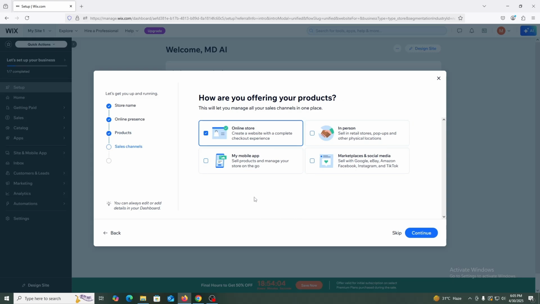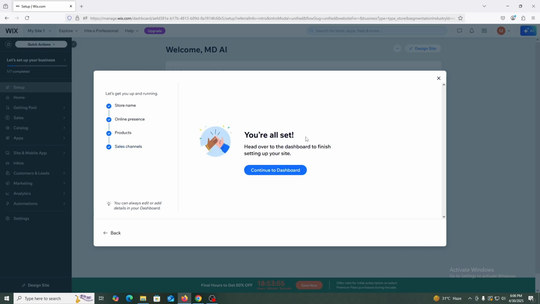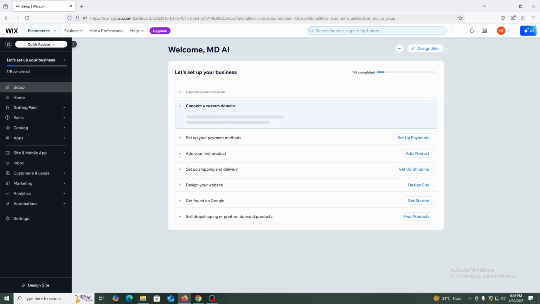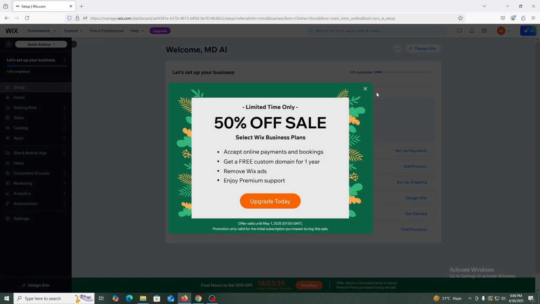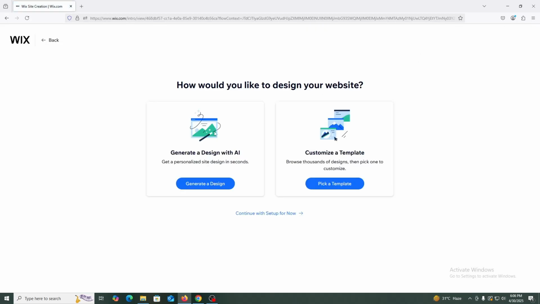Then the fourth step is how you are offering your products. I will say online store, then click on continue, and we are all set up. So we can go to our dashboard right now. Continue to dashboard. It will take a time again, and then you can see they are telling us welcome MDL. We need to go to the design side. Click here, and when you click here, they will redirect you to the website design.